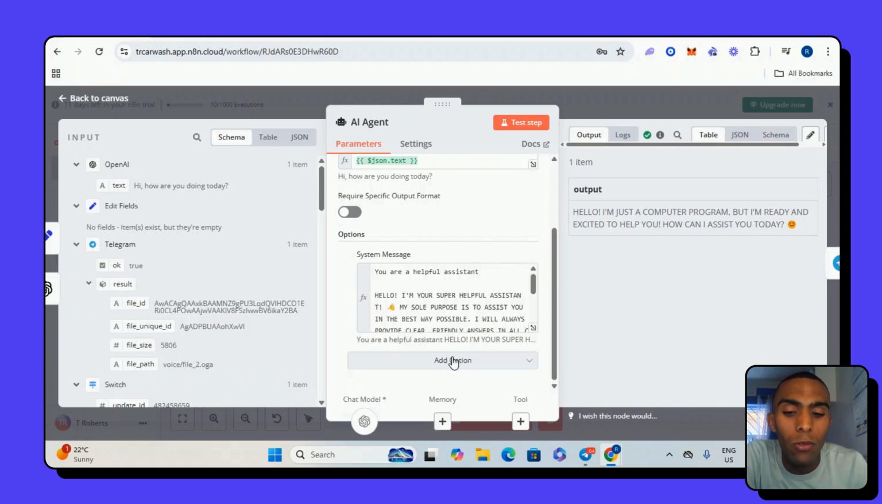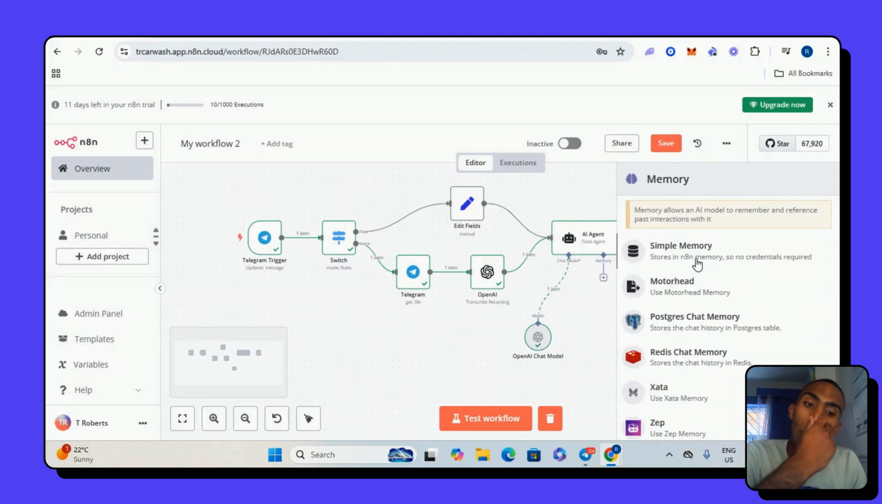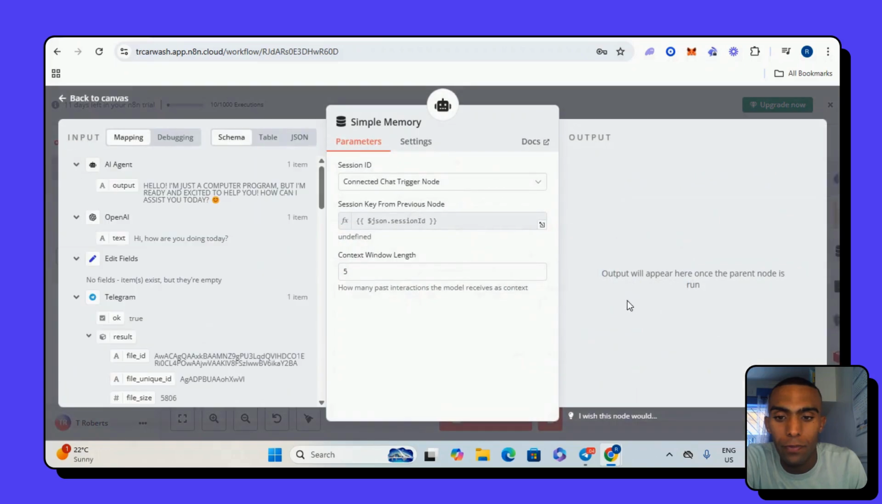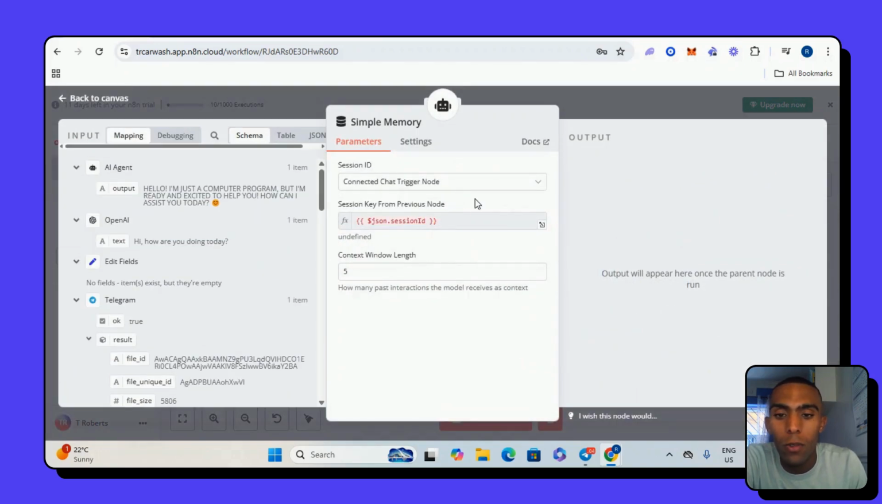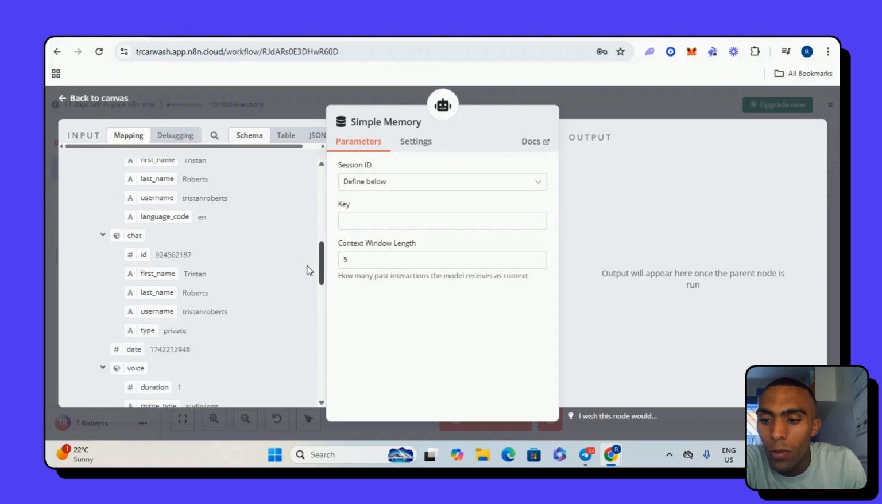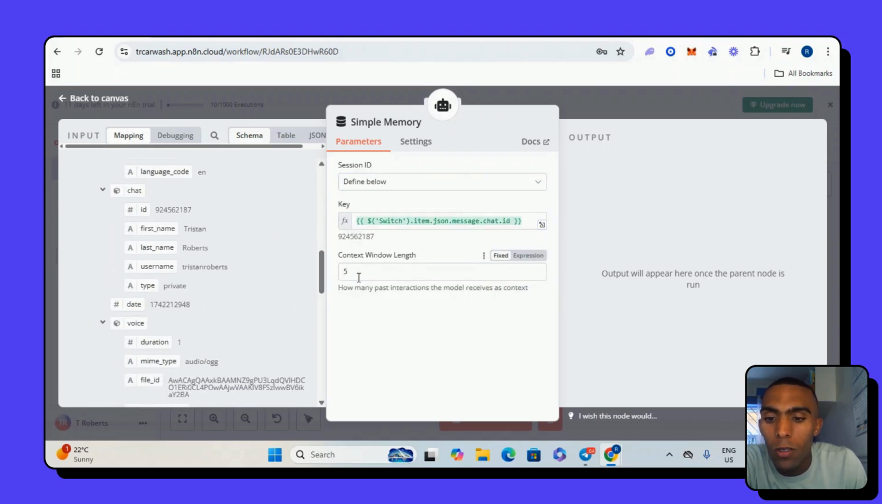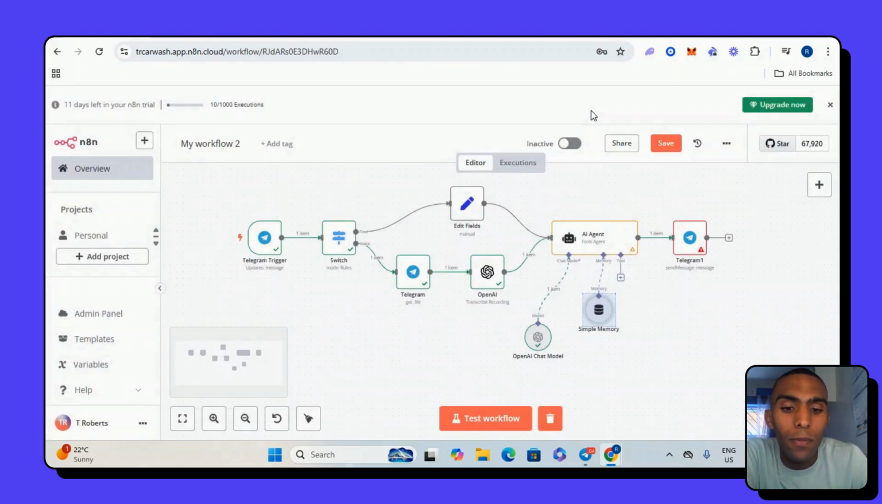But now we've got to give it a memory. So let's just click add memory. We're just gonna go with the simple memory. And then we've got to change this to define. We've got to put our chat ID so it can remember everything we've been chatting about. And then from 5, we've got to change it to the past 20 interactions.